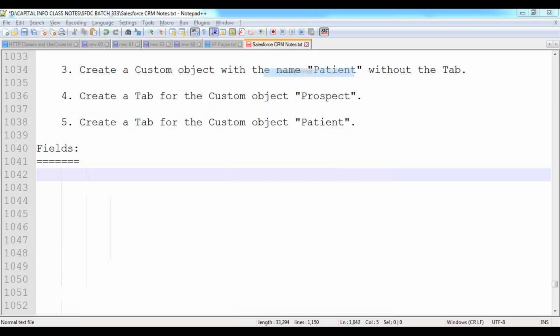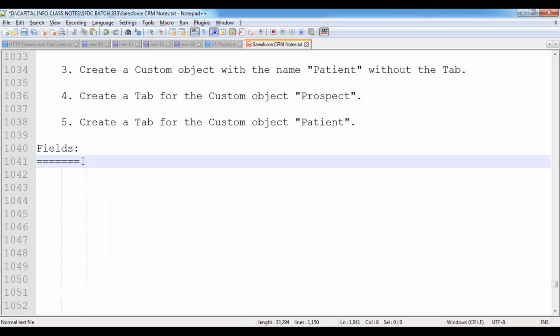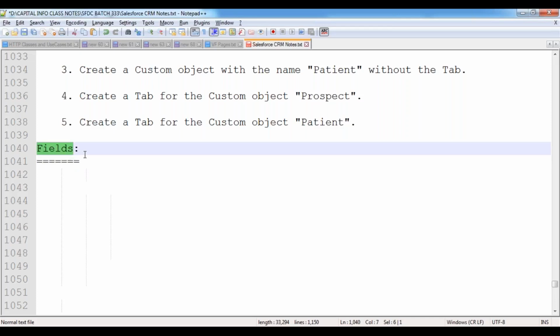Just the terminology is different. Generally, we know that in the real world, we have some tables. A table means something which has some rows and columns. So the table is called an object in Salesforce. In Salesforce, a table is called an object. A table contains some columns. That column is called a field. That's it. So fields, in the sense, are columns inside the table.